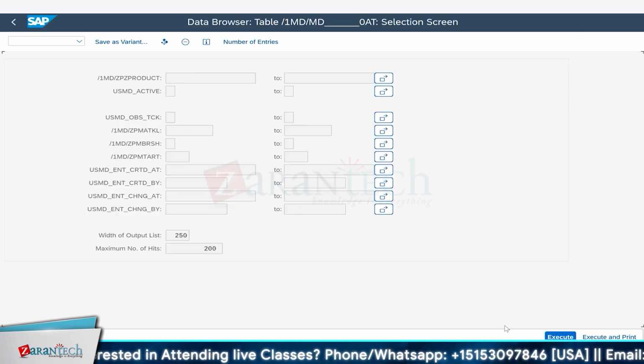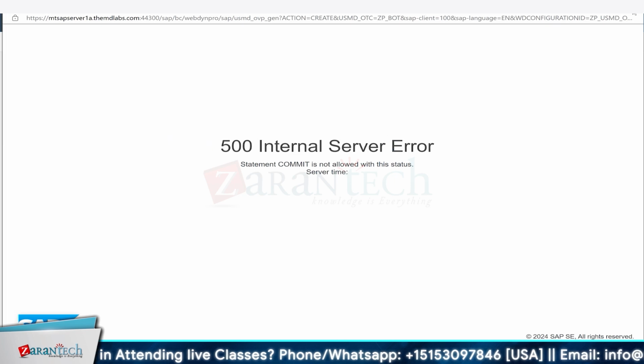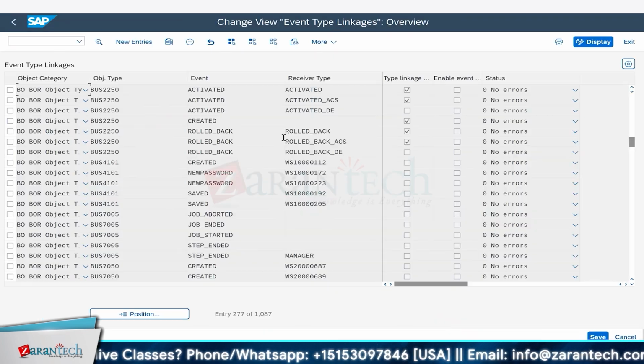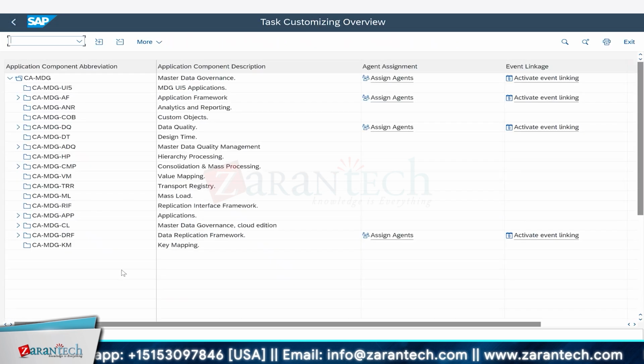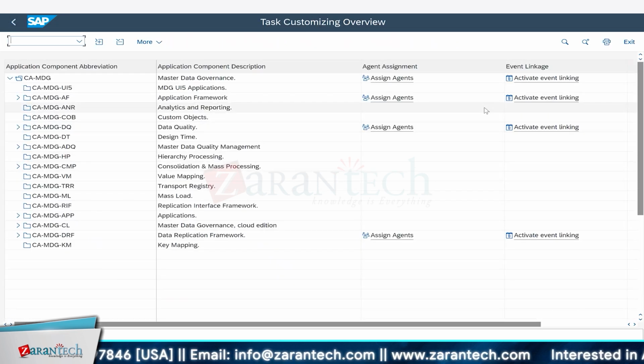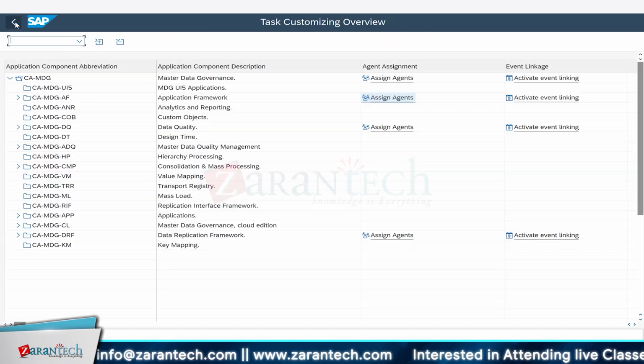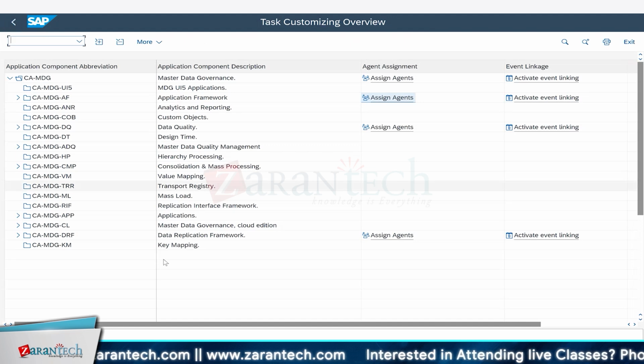Let's see. Data is not getting inserted, because I know that some configurations are missing. This configuration I didn't do intentionally, because we can discuss during the workflow, when you get a fresh MDG system, what are the things that you have to do. That's why I didn't do it. But now, because this is not done, we cannot see the data in the staging. That's fine. We'll see how the data gets stored.